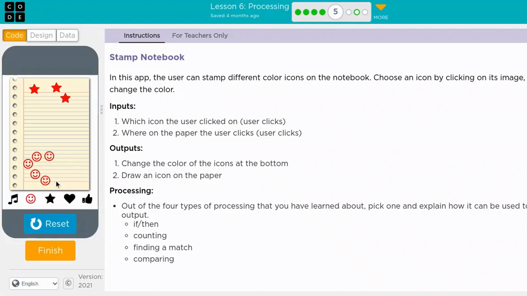If you notice, if you click too close to it, it won't let you do it. So it says which icon the user clicked. So that's our input right over here. And then where it is, that's the input as well. And then the output is change the color of the icons at the bottom.